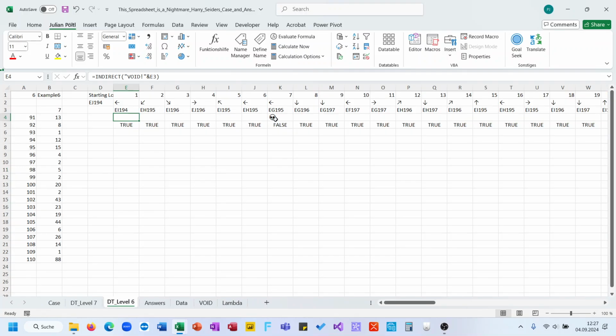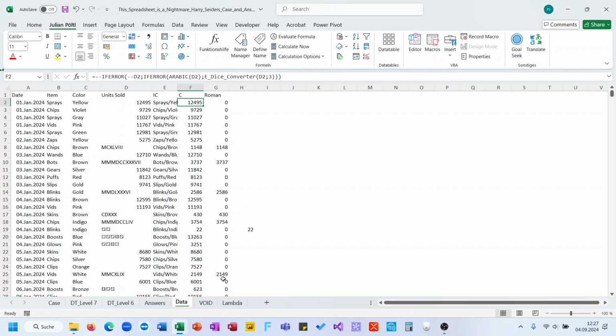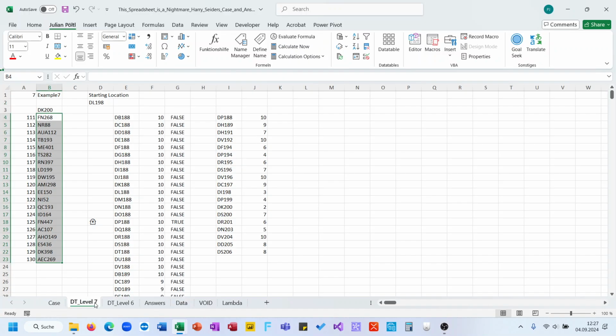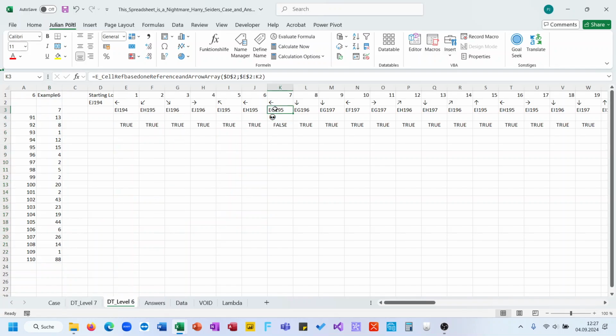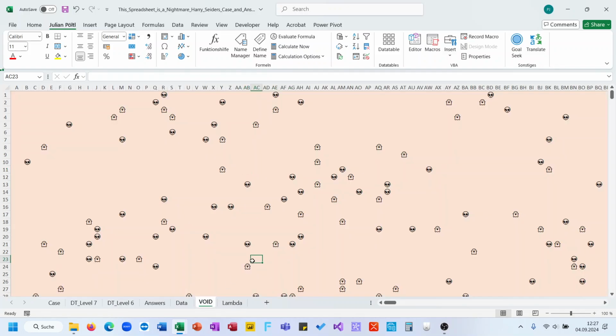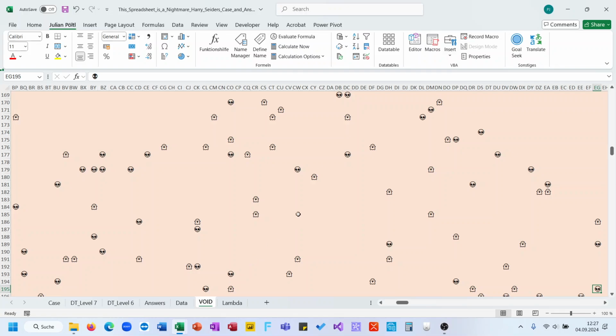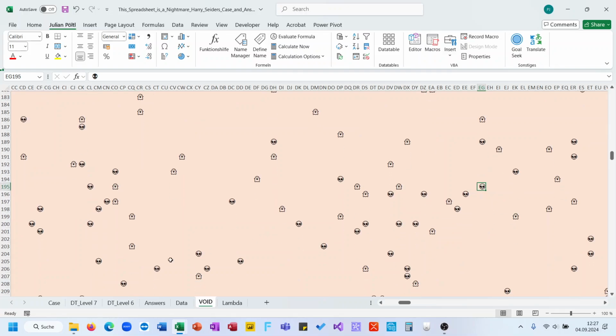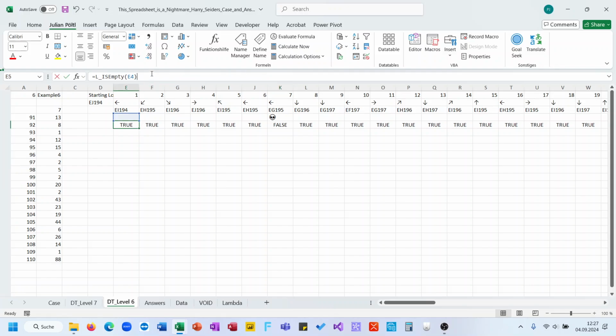Sorry, not void field. You see here, for example, there is an alien somewhere. Which is it? It's EG195. So you see there's an alien. And then I searched with ISEMPTY. You can also use, I don't know, not empty, it's called differently, ISBLANK. You could also use ISBLANK here, but I have ISEMPTY as a pre-programmed LAMBDA, which will not only search for blanks, but also for other stuff.